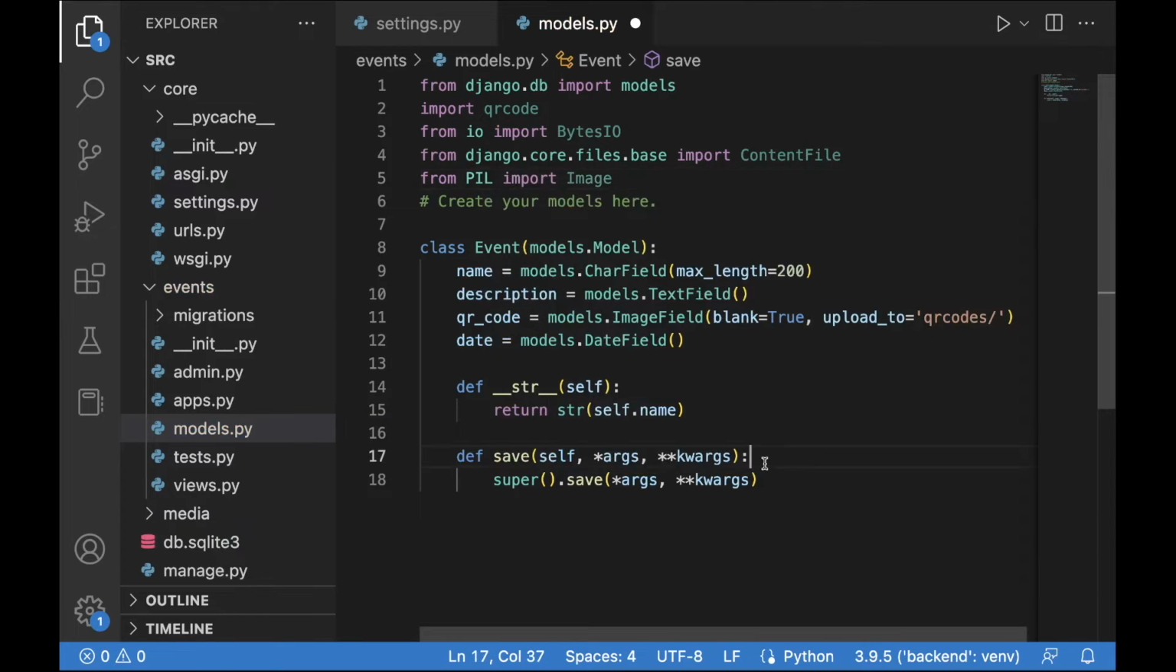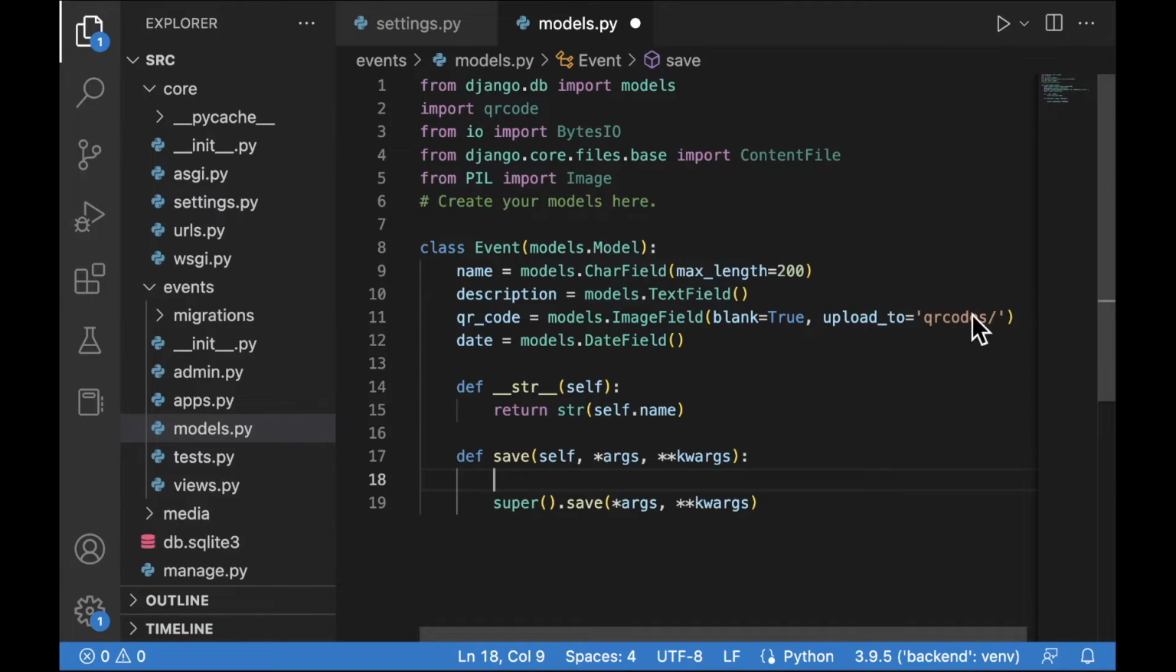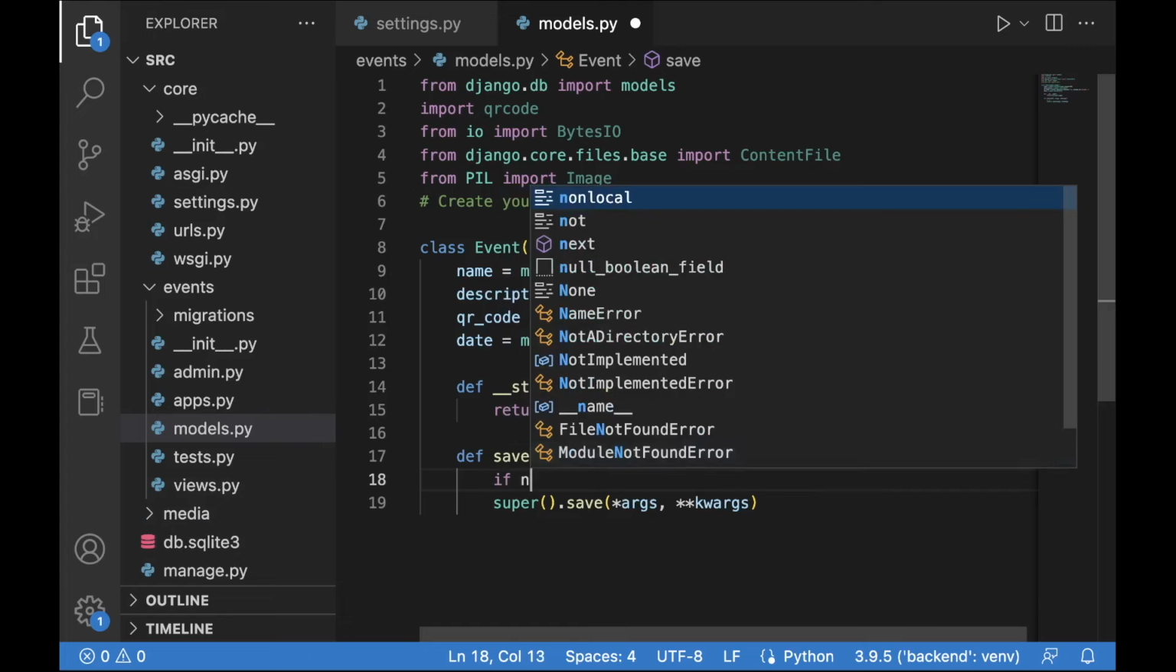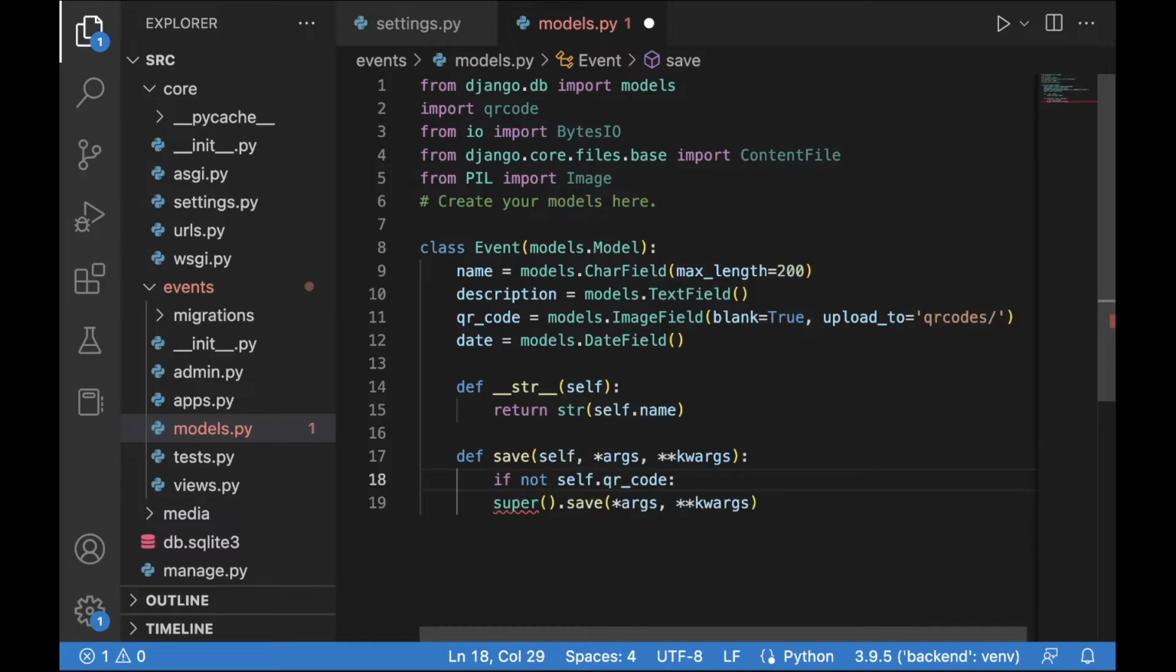All right, so now what we need to do is to check if the QR code hasn't been created. So if this field is empty, we want to generate a QR code. We want to create a QR code based off the name and then store the path to this QR code in the qr_code field and the QR code image in the media files in the qr_codes folder. So first of all, if not self.qr_code, and then we are going to create a QR code image from the name.